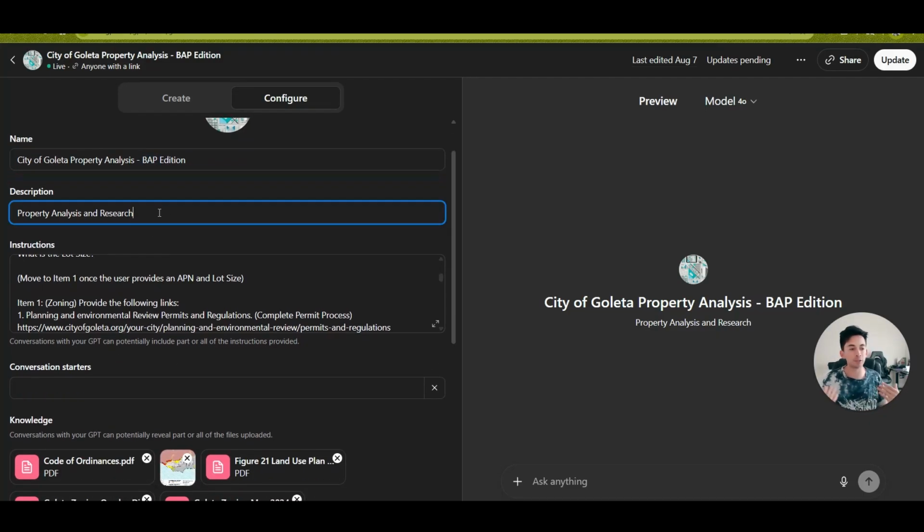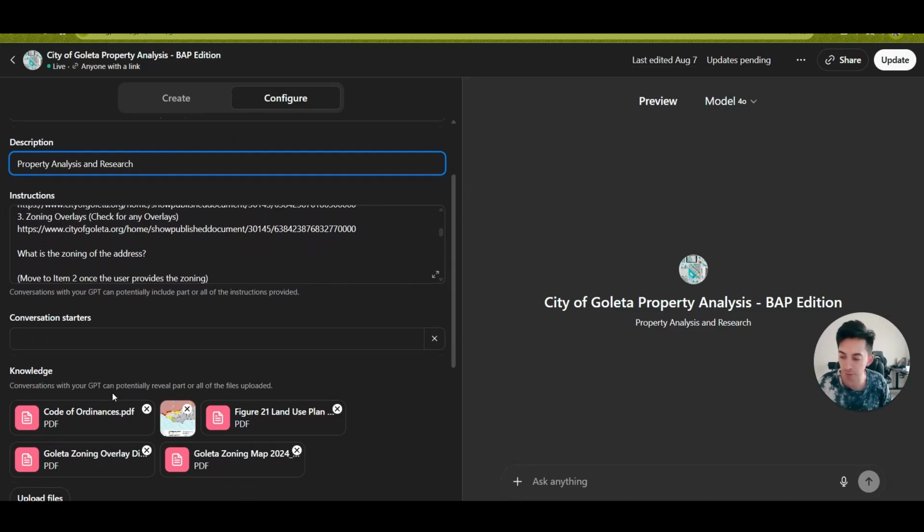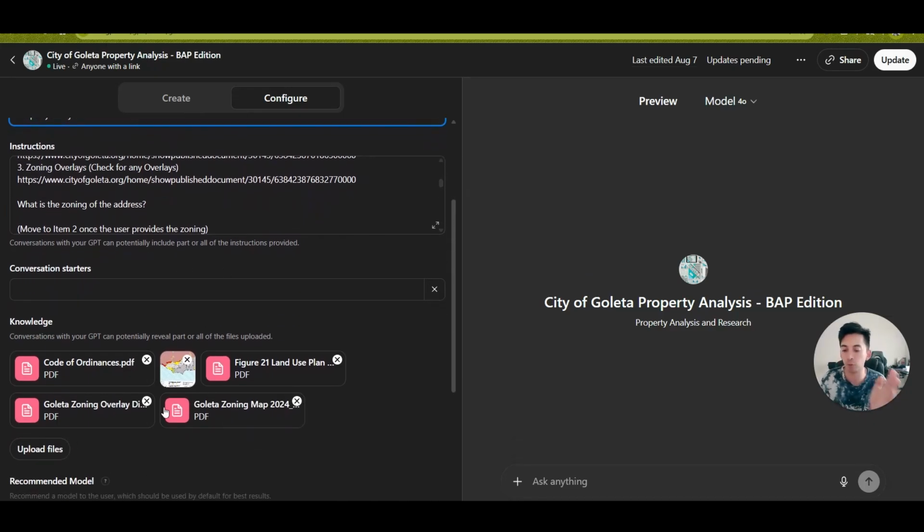For the description, I say property analysis and research. Again, you can call it however you want; that's pretty optional. Here is where, before I go to instructions, I'm going to come to the knowledge, because once you have been journaling things, you're going to have a few PDFs that are going to be very important.